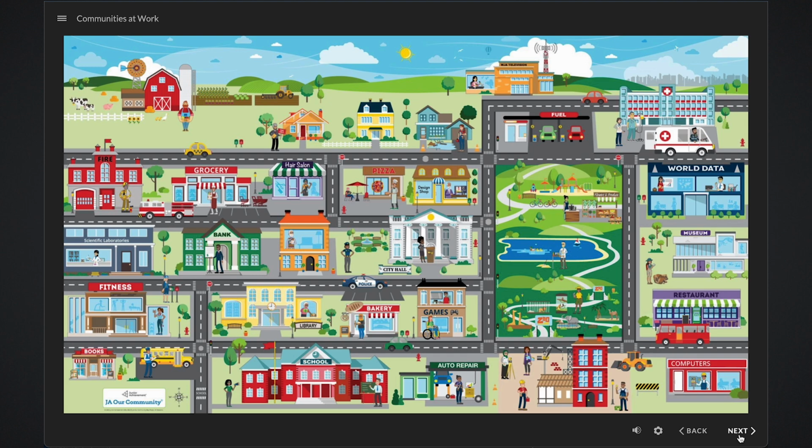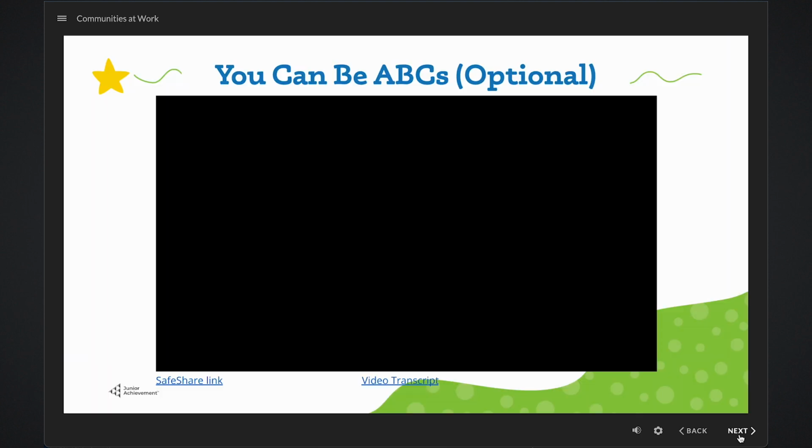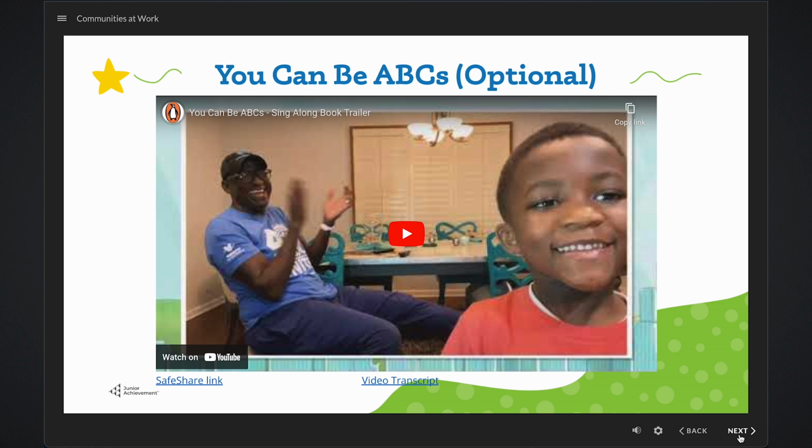Introduce students to the JAR community map. Ask students what kinds of things they see on the map. Continue the discussion using the guide and show the You Can Be ABCs video if time permits.